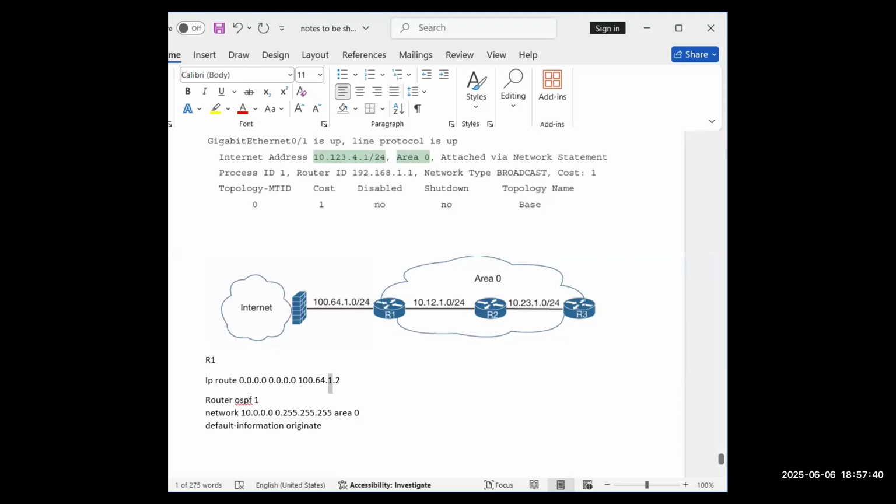Okay, so what will be the output? What will be the output of R2? Now let's see what will be the output for R2.